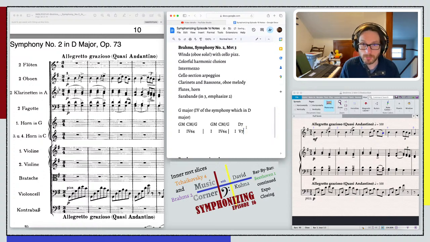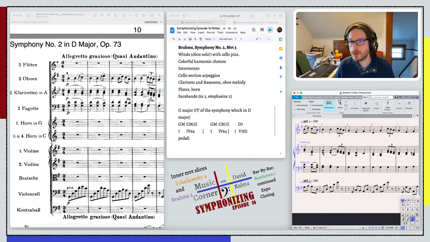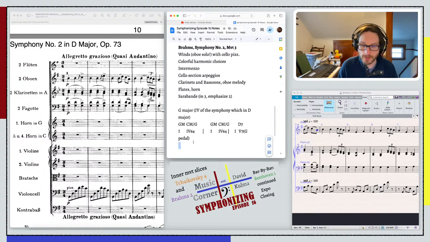I'm just gonna put G pedal. So the important thing is that the pedal continues. So we go. It's very straightforward. So then in measure four, we go back to one, and it's really sort of in one the whole time. So we go back to one, a G major chord.